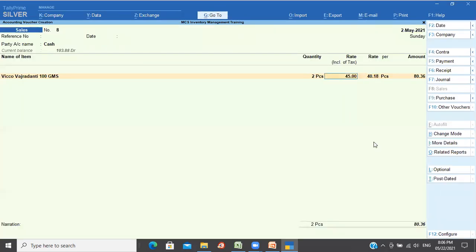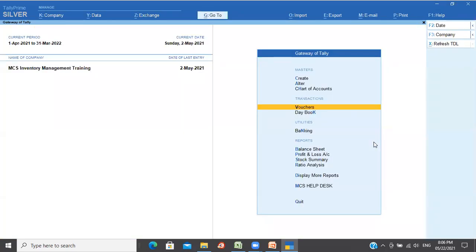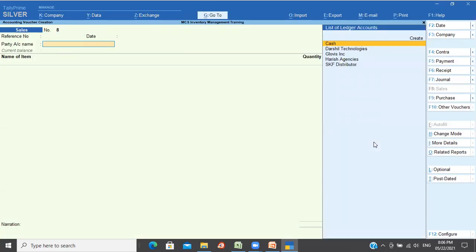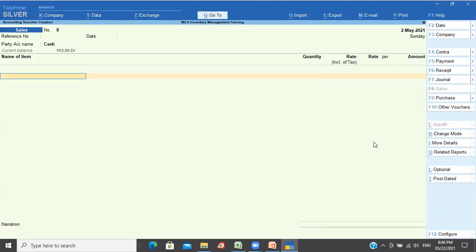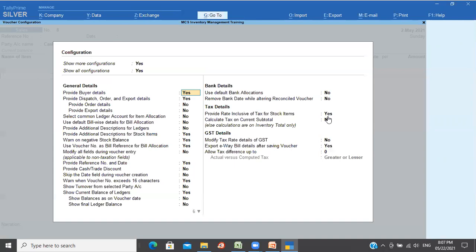Okay. See here, it automatically took 45 rupees as the rate, and it is taking base rate minus the GST. Okay, so I'll show you once more. You could go to voucher sales transaction, do a sales transaction, select the item which has the MRP and the tax rate, and on the sales screen, click on F12 and enable provide rate inclusive of tax for stock items.